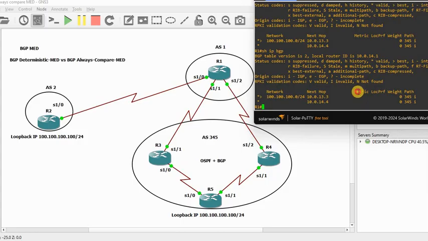See here, metric is 0 for all the neighbors. By default metric is 0 for all the neighbors. Okay, so if you see here, R3 is the best path to reach the 100 network. So we will use MED, and we will make R4 the best path.